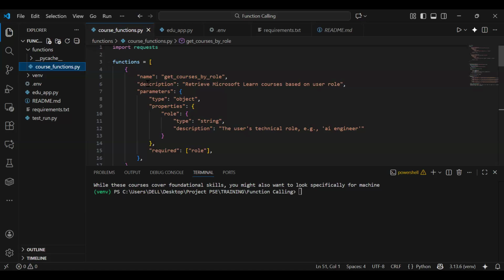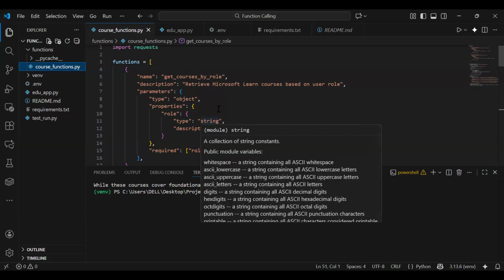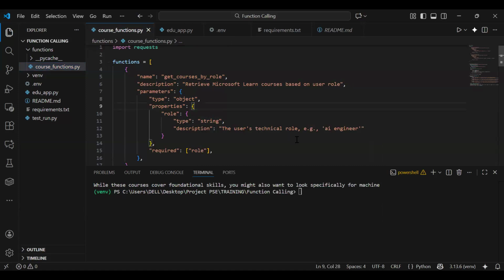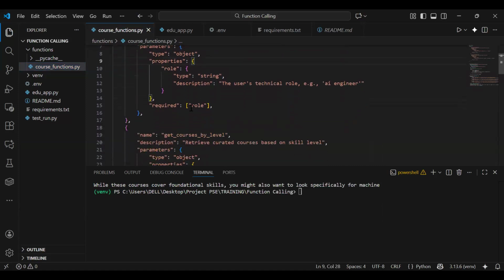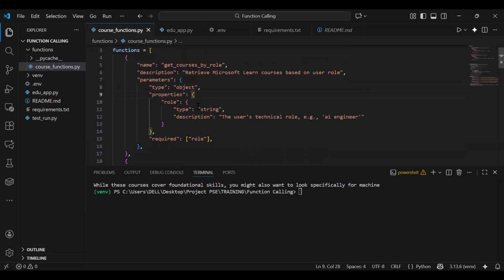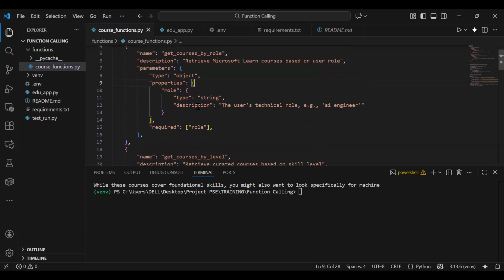First of all, a name, get courses by role. This function allows us to get courses based on the role that we specified. The description: retrieves Microsoft Learn courses based on the user's role. The parameters type is an object, and then the properties: the role, of type string, will accept strings, and the description: the user's technical role, e.g. AI engineer. The required key for this function is role. It helps us get courses based on our role, right?